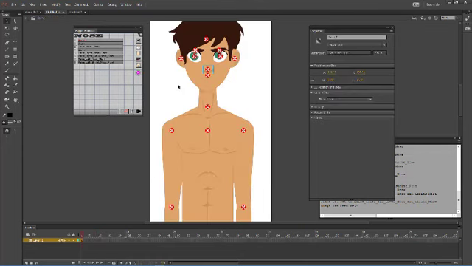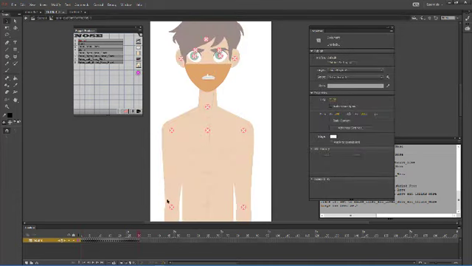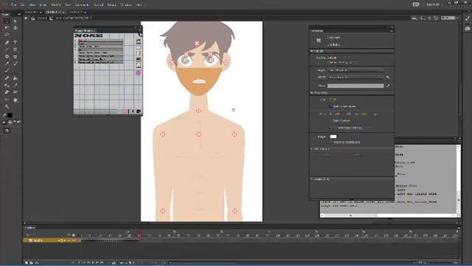The mouth sprites are a little bit challenging. There's 30 mouth sprites in total, so this is going to take you a little while to draw everything. So let's take a look at a few random selections.